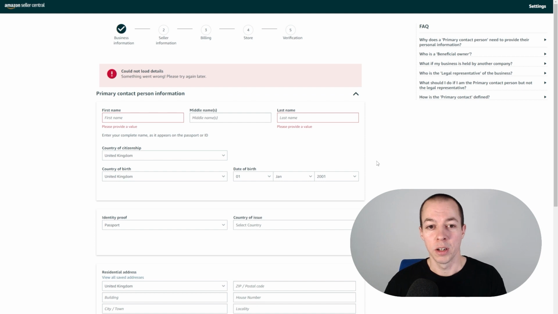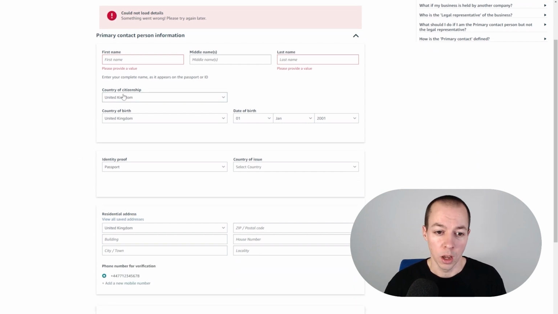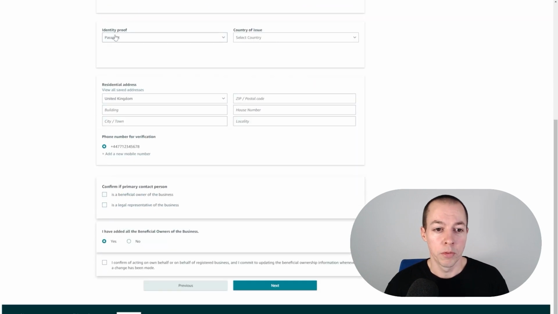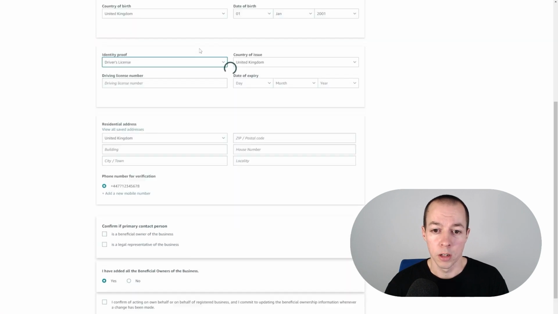Once you've finished entering the business information, you'll come through to this page where you have to enter your individual seller information. So these are your own details. You're going to pop in your name, your country of citizenship and birth, and your date of birth. You're then going to choose which method of identity you want to use. You can choose between driver's license, passport, or national ID. If you're in the UK, you're really going to be choosing driver's license or passport. So I'm going to go with driver's license, and then it pops up an additional field for you to pop in your driving license number.